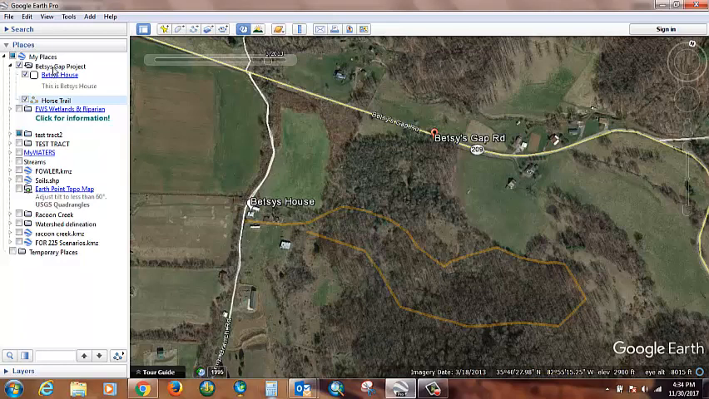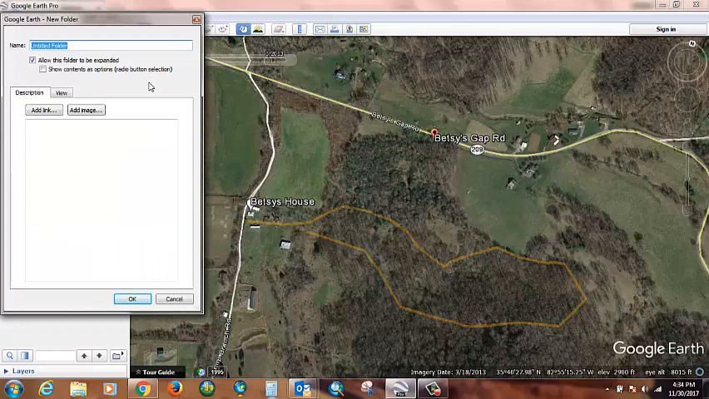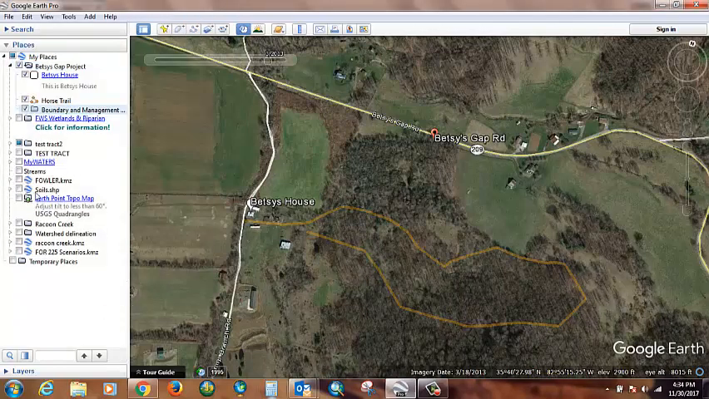So I'm going to right mouse click Betsy's Gap. I'm going to go add folder. I'm going to call this boundary and management units. And click OK. So now I've got a new folder. It's stuck at the bottom of the project. Maybe I want that right up at the top of my project. So notice that it's right inside. That's the very first folder inside Betsy's Gap project.